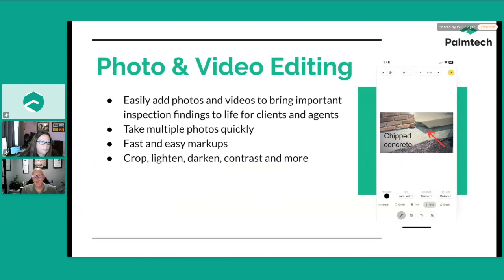One of the questions that comes up here is, can you draw freehand? And yes, if you just tap on the pen icon there, you can freehand draw in there. That's another new thing with Palmtech Complete.